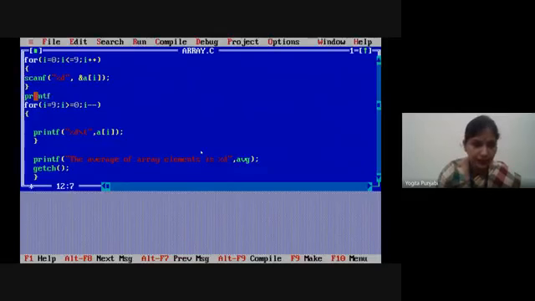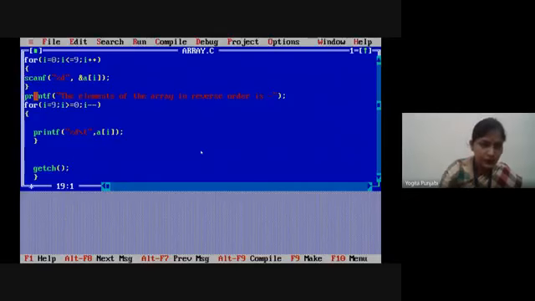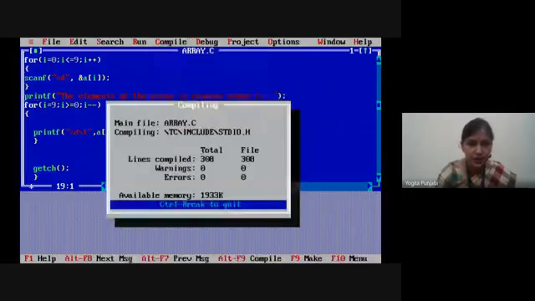Here we will again give a message: elements of the array in reverse order. This is just for a message. Remove this statement. Compile, successfully compiled, run.